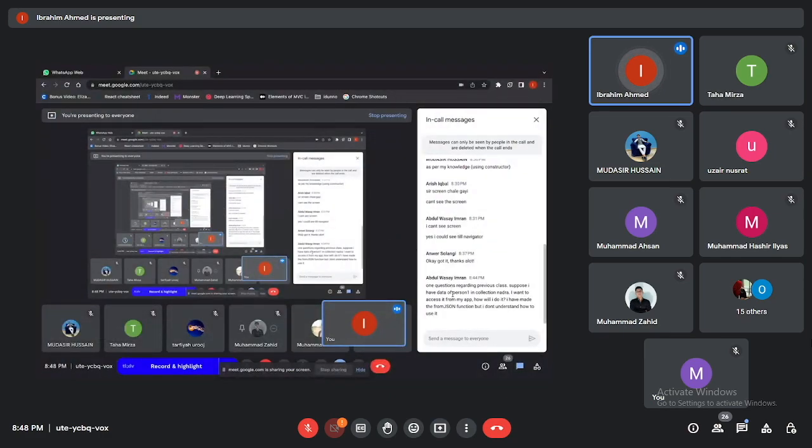One question regarding previous class. Suppose I have data of person model collection from my app. How will I do it? I've made the fromJSON function, but I don't understand how to use it.